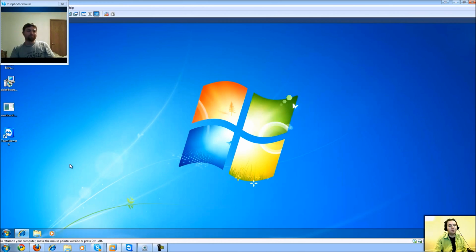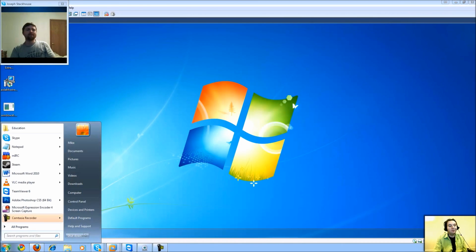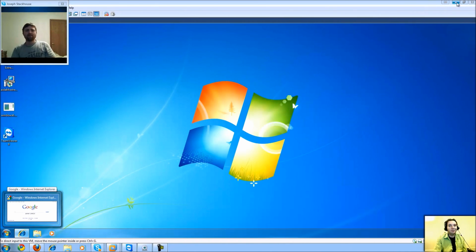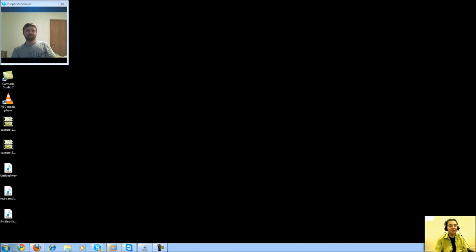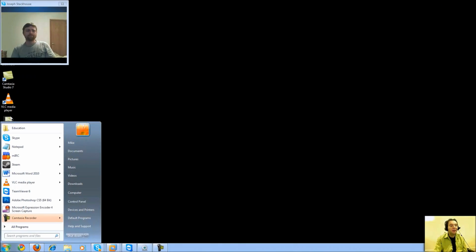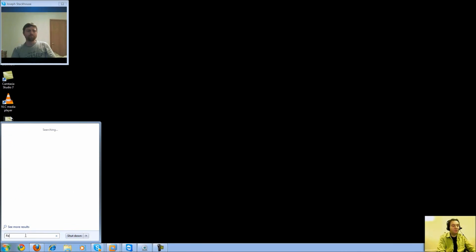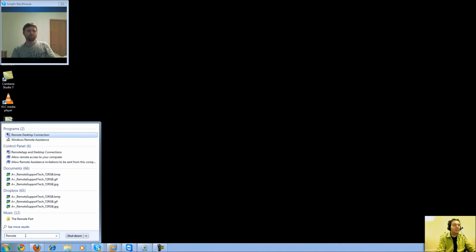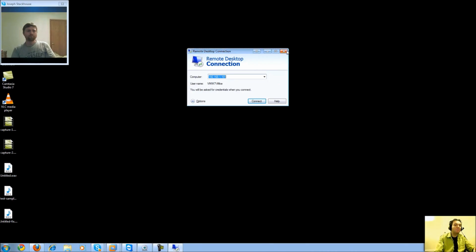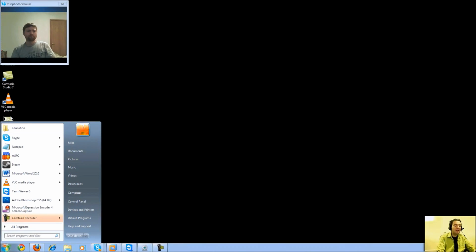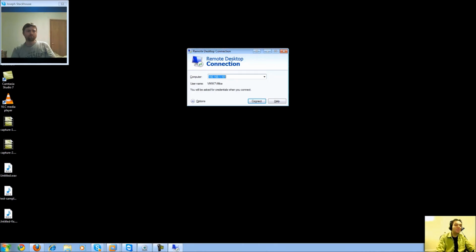Right. So remember, we have everything set up here, and it's all set up to go. So I'm in my host machine now. Just go ahead and minimize the virtual machine. And what I want to do is, again, go to Start Orb, Search, Remote Desktop. Now, I can go to Remote Desktop Connection here and launch the same thing, or I can actually type in MSTSC and launch the same thing.